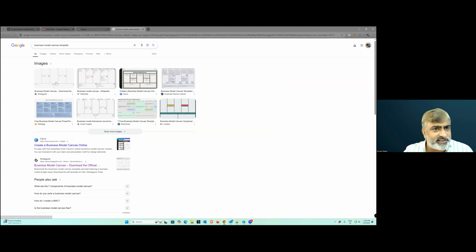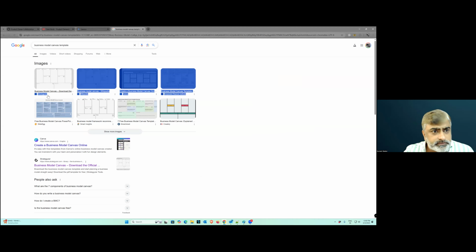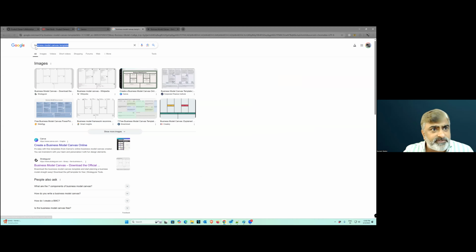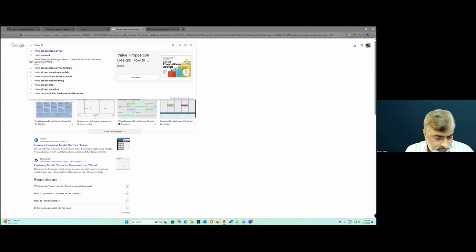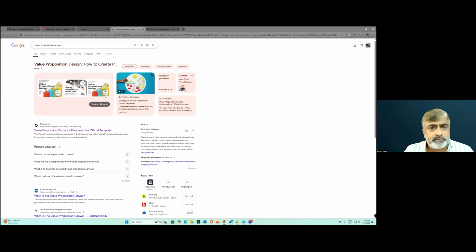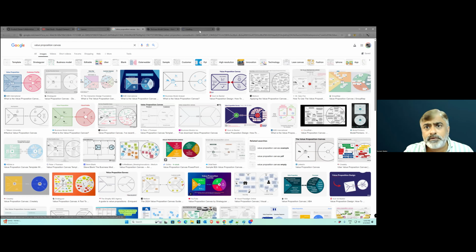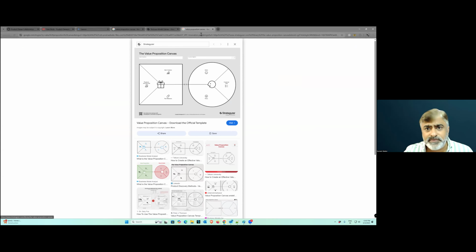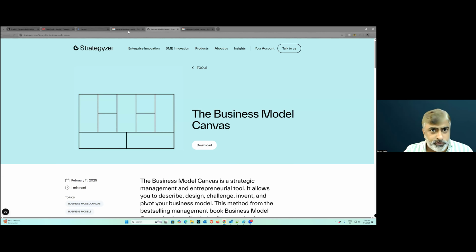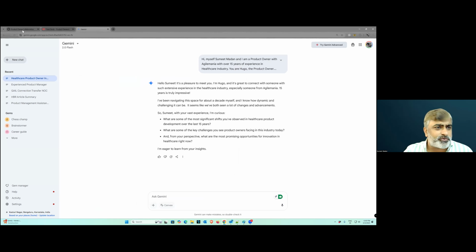It's from Strategizer. Then you also have one more, which is the value proposition canvas. So this is also one more way of creating a business case. So I'll leave it to you which one you want to use. For any greenfield product, lean canvas is one which is quite popular. So I'm just going to use that.